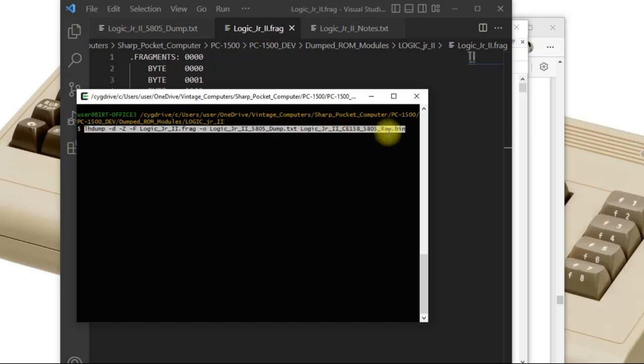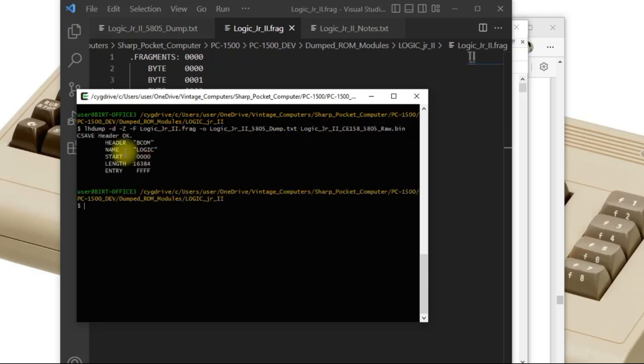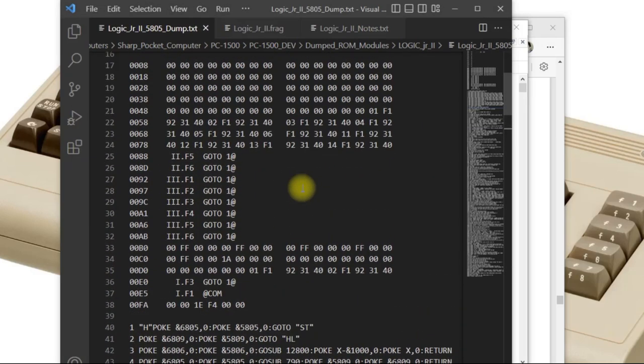Now our long command line here says, using LH Dump, the dash D switch says, for lines that aren't a BASIC listing, include the memory address. Dash Z says there will be a CE-158 header, so please ignore it. The dash F says, please use this fragment file. Dash O says this is our output file. And last but not least is our input file. Then when you hit enter there, it says, oh yeah, I found a header. Here's the information from that header. And it outputs this file right here.